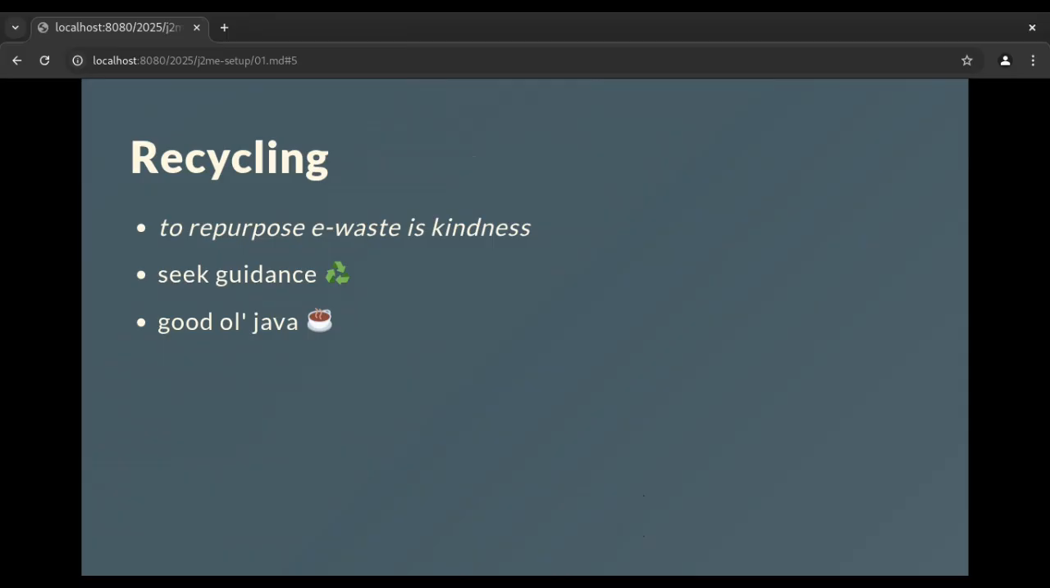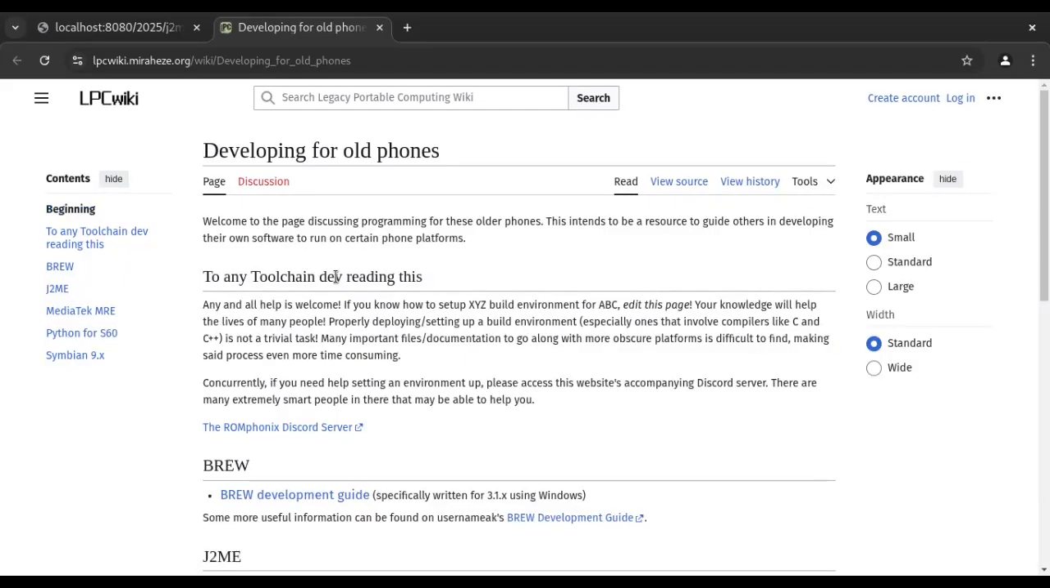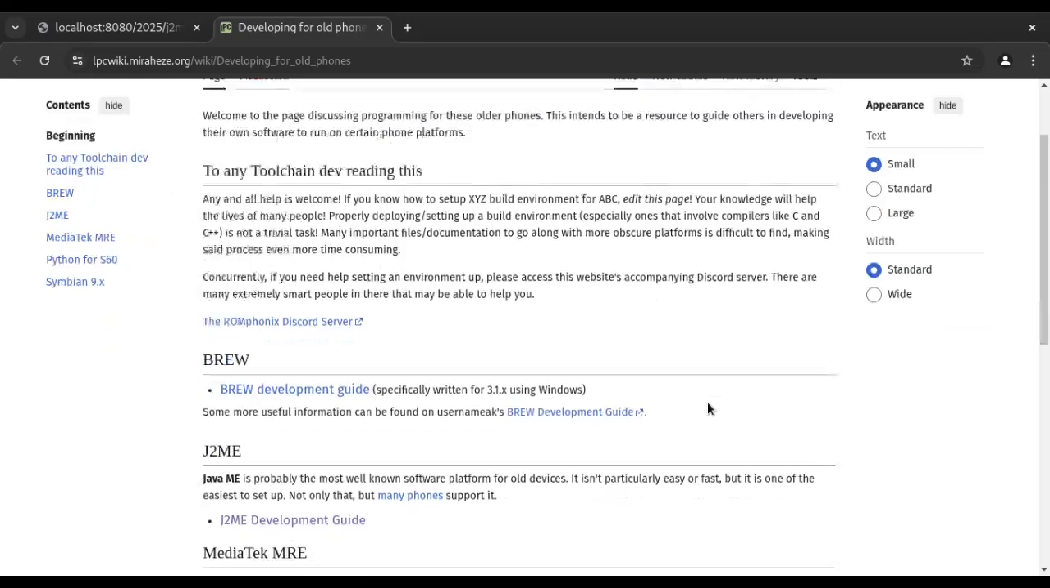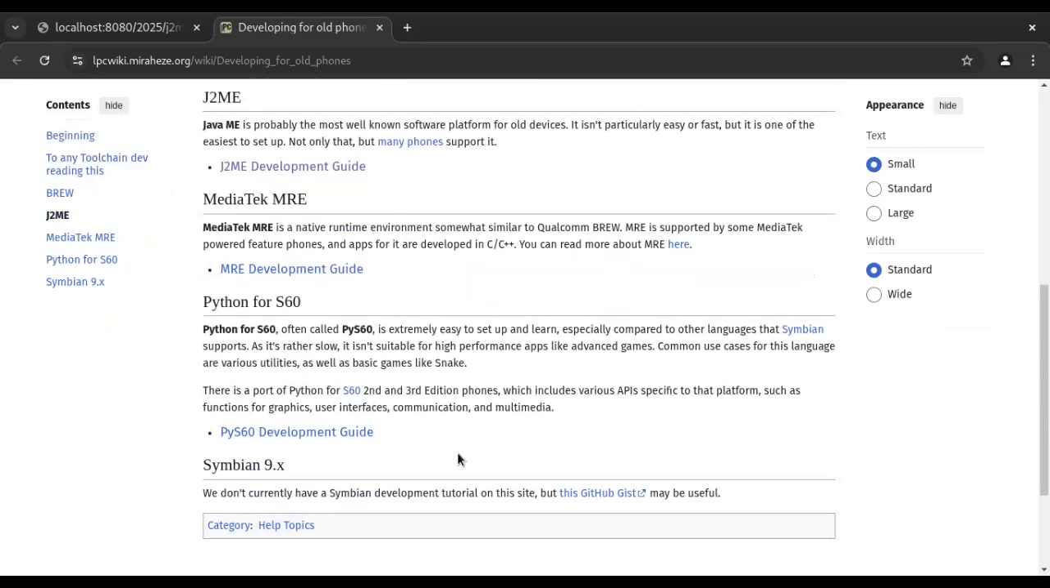Here J2ME becomes important because 3 billion devices run Java. But the best part is it uses Java itself, and Java, love it or hate it, is quite a simple language to use, and it's easy to learn as well. You could find a bunch of resources around how to develop apps for old phones in LPC Wiki. So here you can see the development guide for some of the runtimes. You can use it to build apps for your older devices.